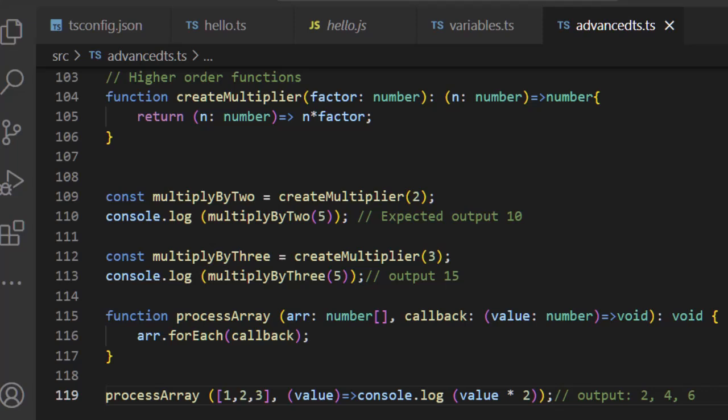So in this mind-bending section, we covered higher order functions. These are functions that either return other functions or accept functions as arguments. We saw how higher order functions can make our code more flexible and reusable by allowing us to pass behavior around. So to wrap up the entire section of functions, we have covered several key features of functions in TypeScript. Let's quickly review what we have learned.